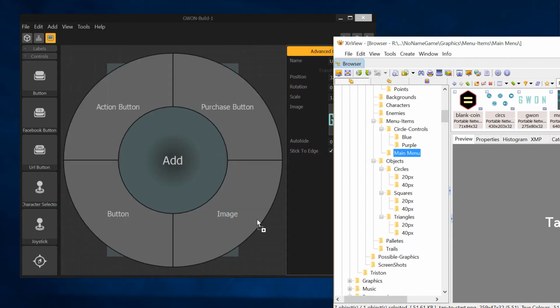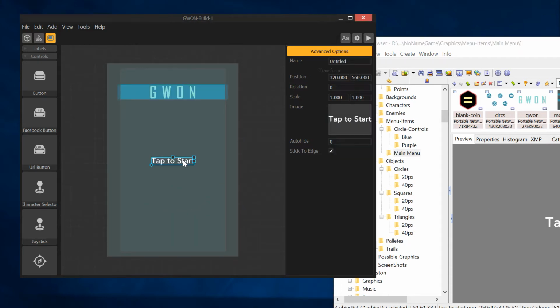Next will be taps to start, image. I don't want to use that as the text. I could have put a label in there, but then you only get one font choice with BuildBox, kind of one of the complaints, but they're supposedly fixing that in version 2.